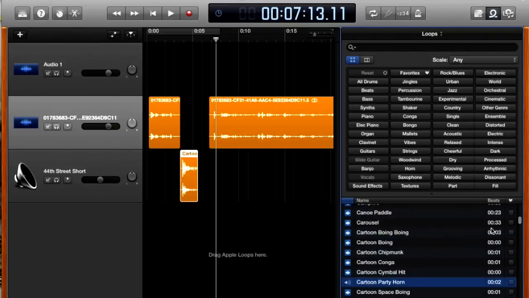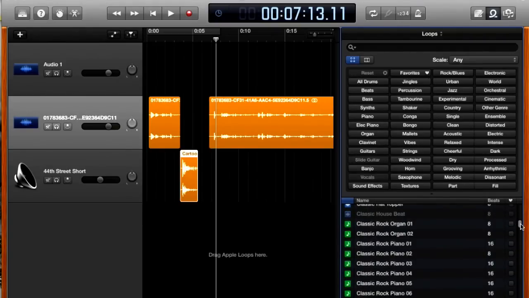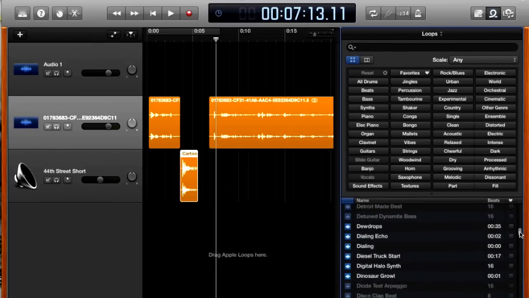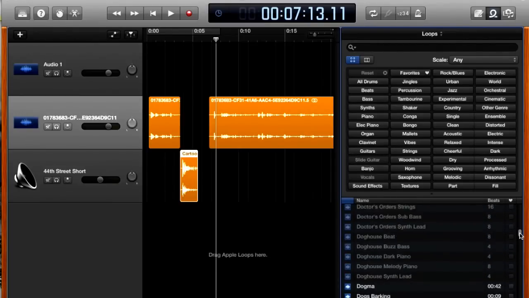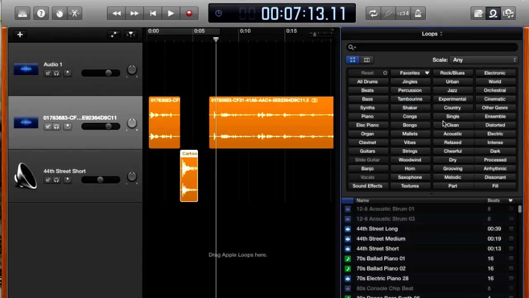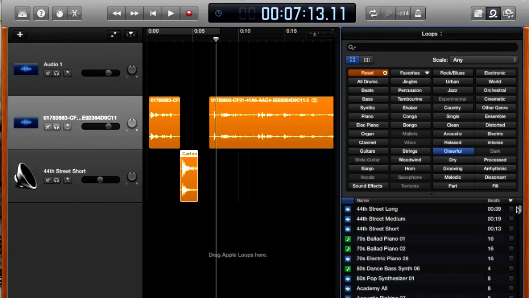Party horn. So there are absolutely tons in here, and this is just the general one. You can restrict it if you know you're looking for, say, a tambourine, you just want percussion, or you can go by what type of mood you're hoping for. You want everything that is labeled by GarageBand as cheerful, you can restrict it in that manner.